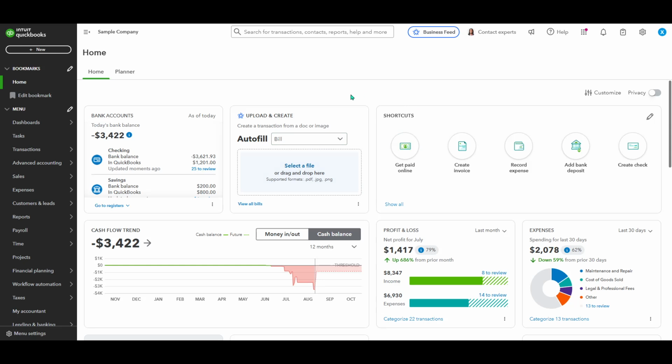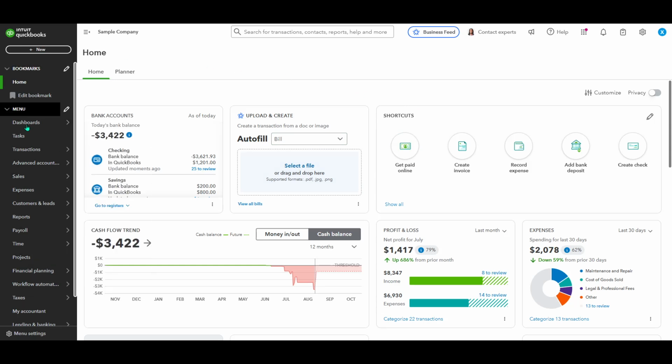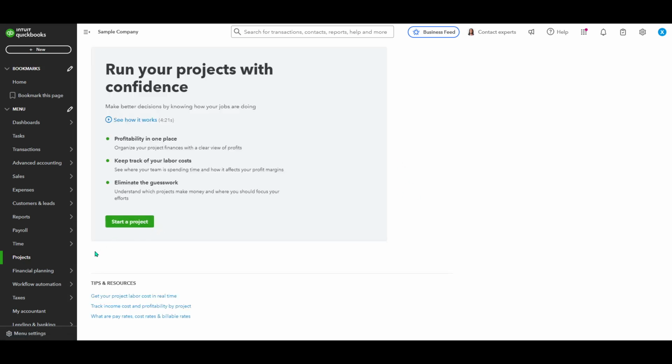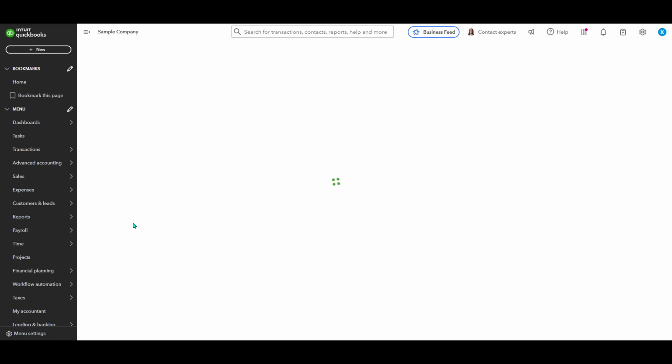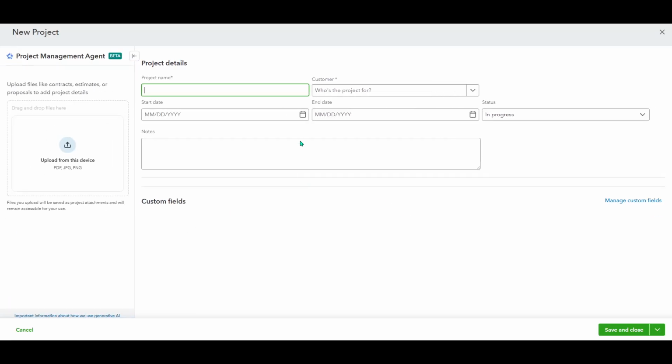Once you're in, look to the left side panel where you will see various options. Find and click on Projects. This will take you to the Projects page, which is the central hub for managing all your project activities. Next, you're going to want to either start a new project or create one from scratch by clicking on Start a Project or New Project. You'll see a pop-up window where you can start filling in the essential details.